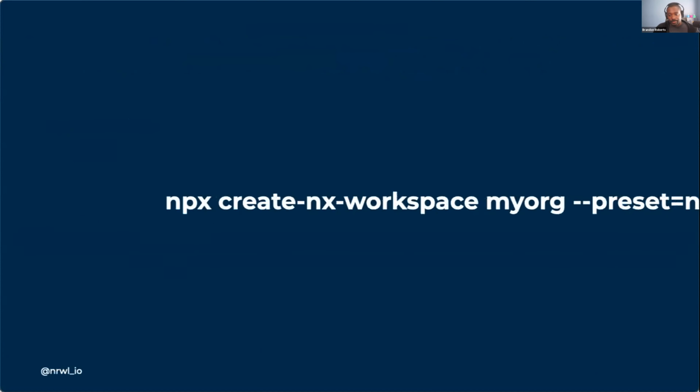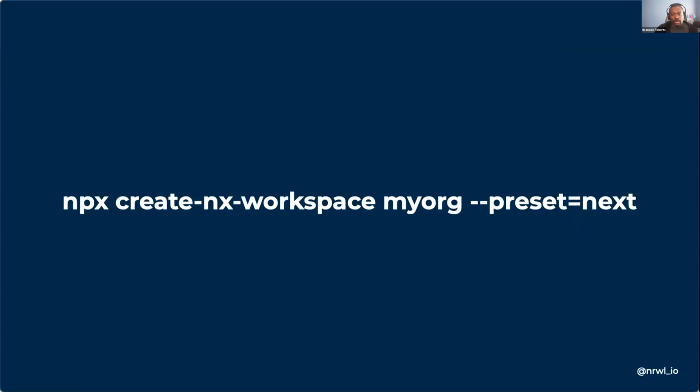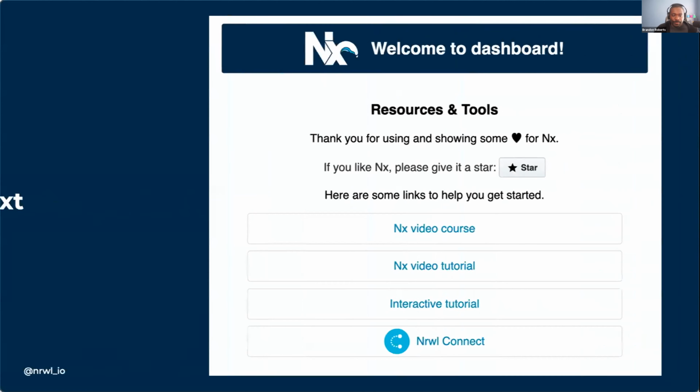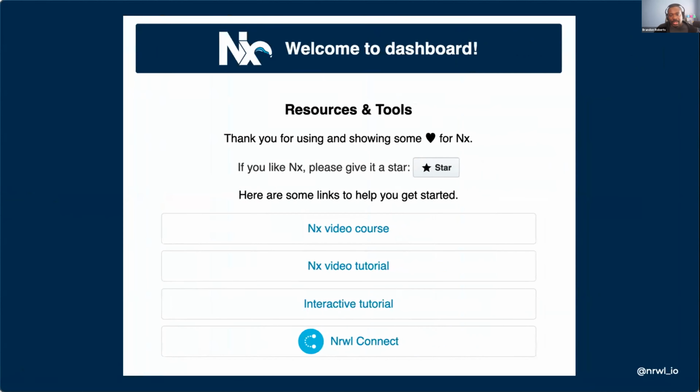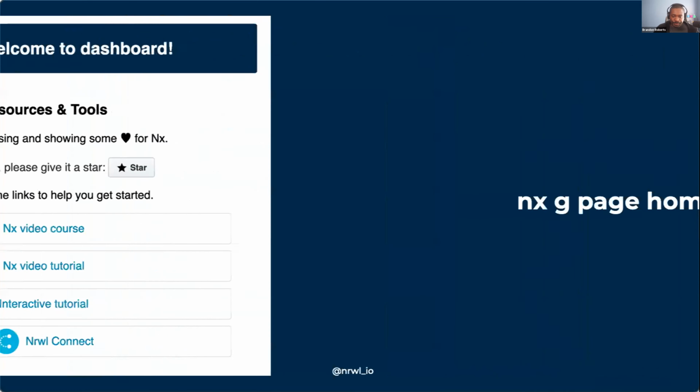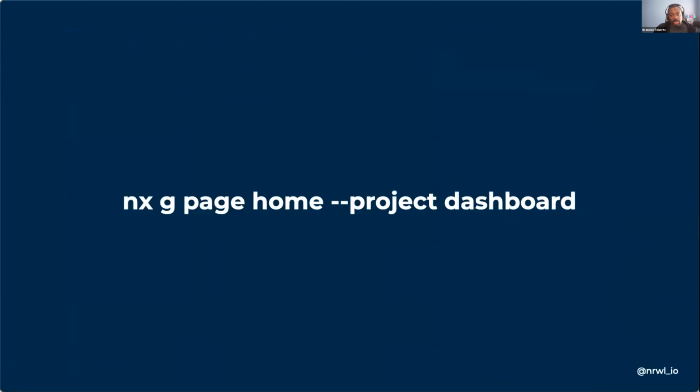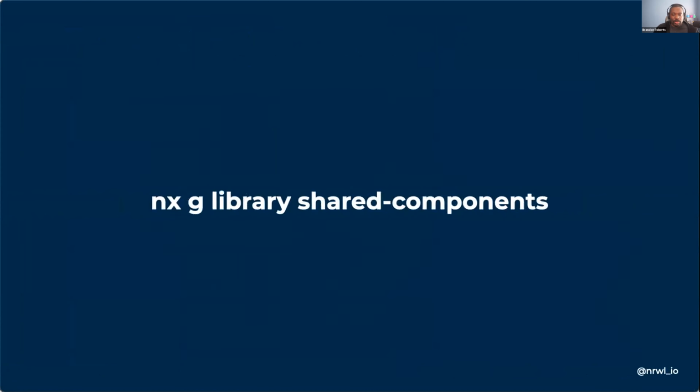So just to get started, how you would use Nx: you would use this command, create-nx-workspace, to create a new workspace. This will give you a pretty standard application. And as I serve the app, this is what you would see in the browser. So now you can generate other pages for this dashboard application, such as the home page, and also generate a library of shared components to use across one or many applications.